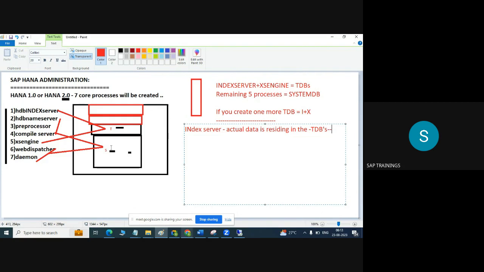Then what is the advantage of having the system DB? The system DB monitors all the tenants. If you want to take any backup, you have to do it from the system DB. If you want to restore a tenant database, you do it from the system DB. If you want to change parameters, you do it from the system DB. The administration of tenant databases is done by your system database. That is the major advantage of having the system DB.